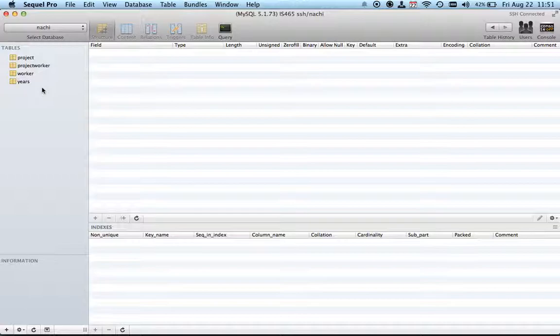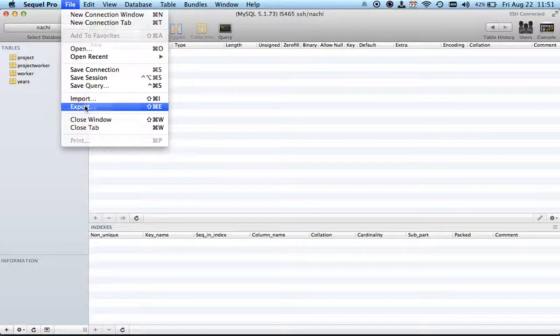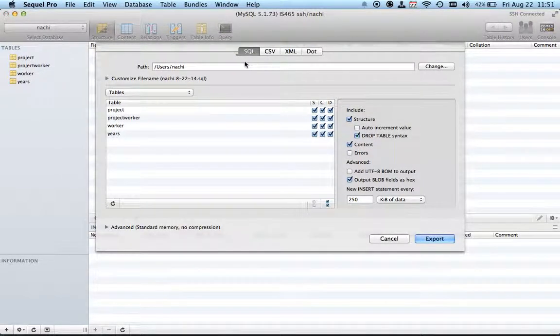To export these tables into a file, go to the File menu, click on Export, and you should be in the SQL tab in this dialog box. Now, what this particular tab allows you to do is create a set of commands that when run will recreate your entire database along with its content.